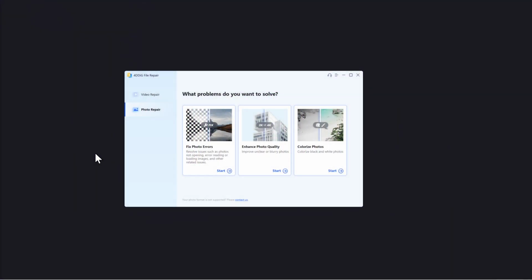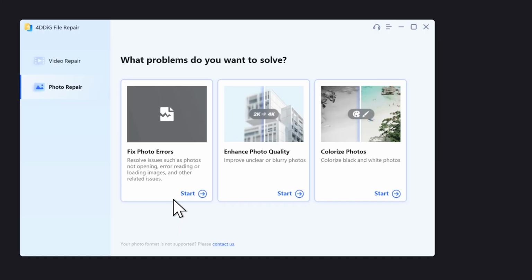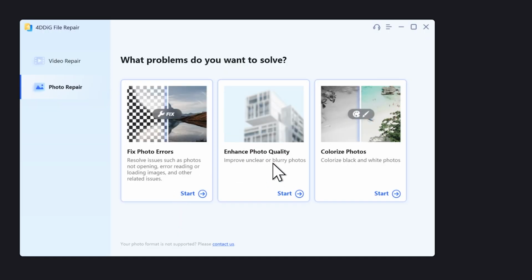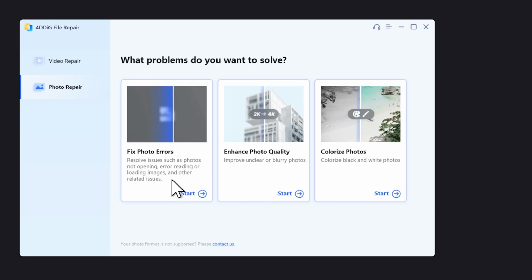Hey guys, this is Kevin for pixivert.com. In this video, we're going to be taking a look at 4DDig's photo repair software. We're going to be taking a look at their latest software for fixing photo errors, enhancing photos. That includes upscaling, and also there's a colorize feature. Now, all of these features use artificial intelligence.